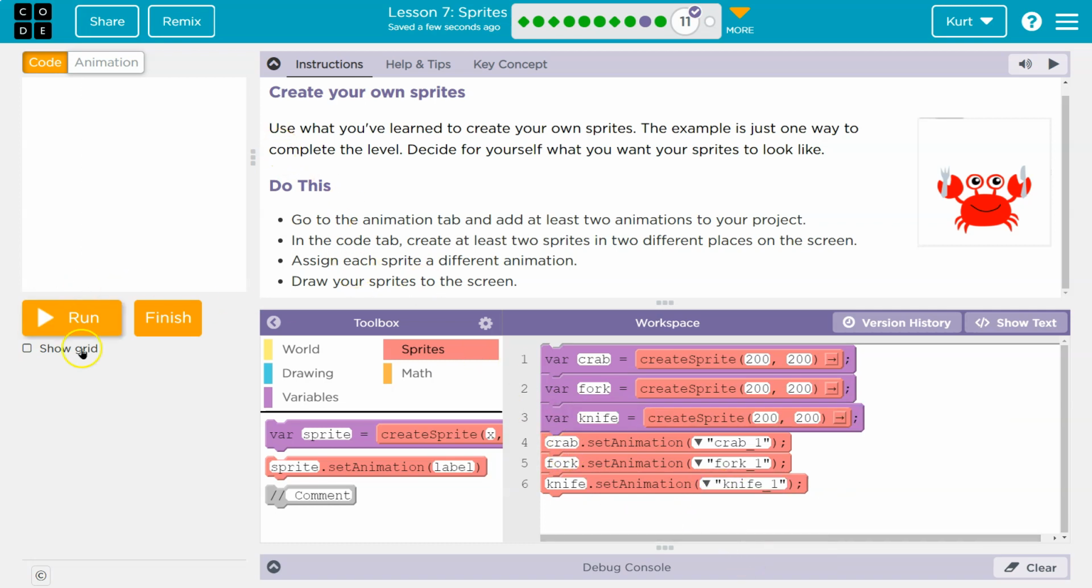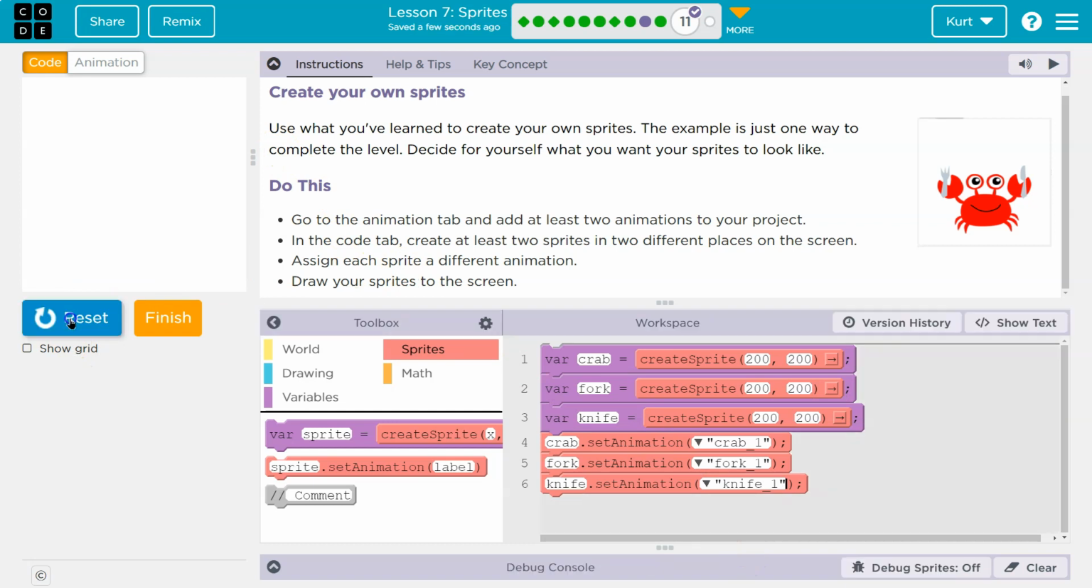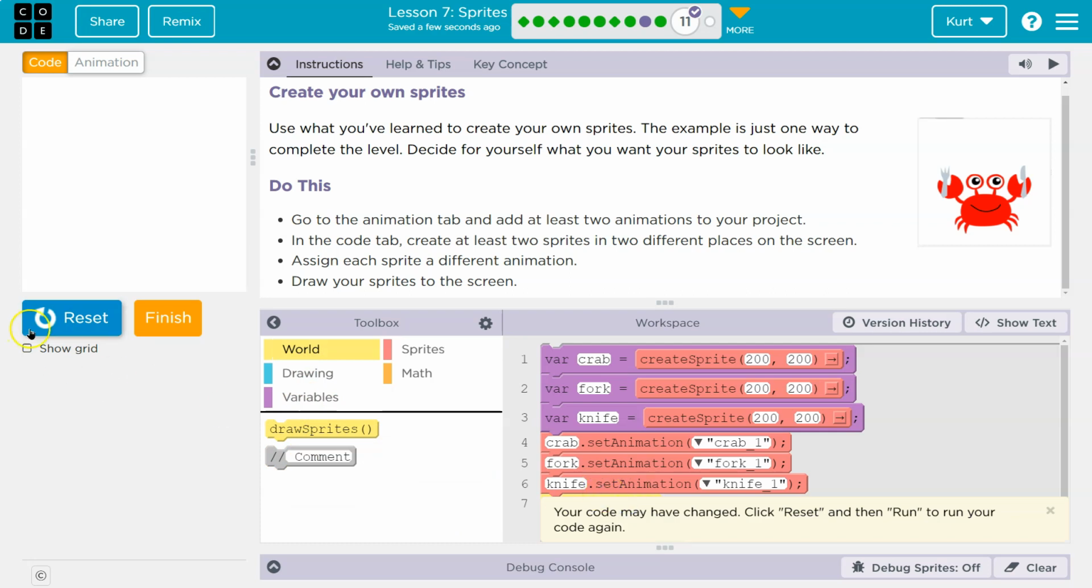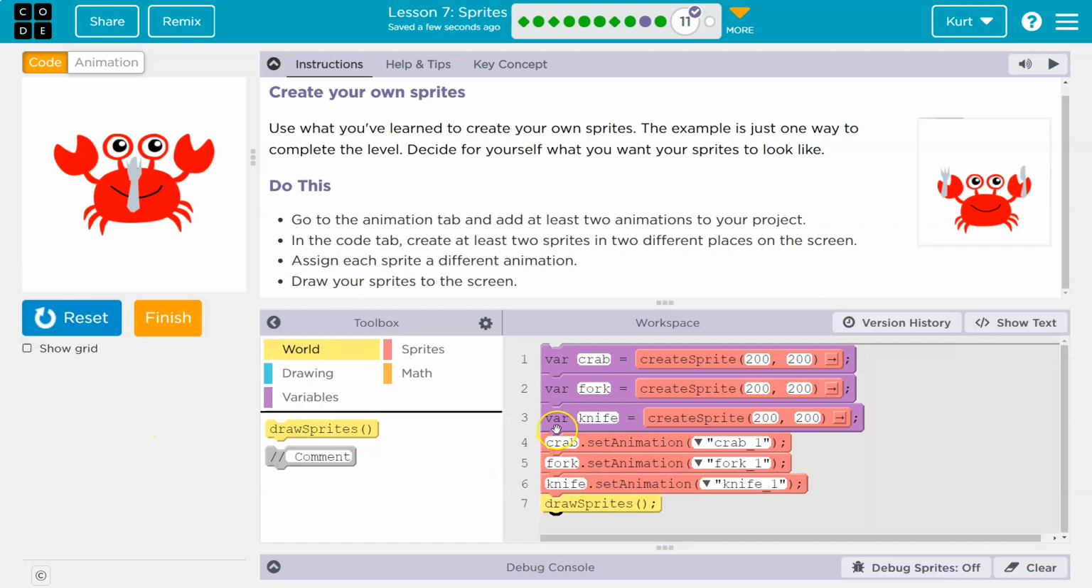Cool. All right, let's hit run, and they're all stacked. Oh, nope, they're not, because I didn't do draw sprites. You gotta ask it to draw them before it will. Bam. Now they're all stacked.